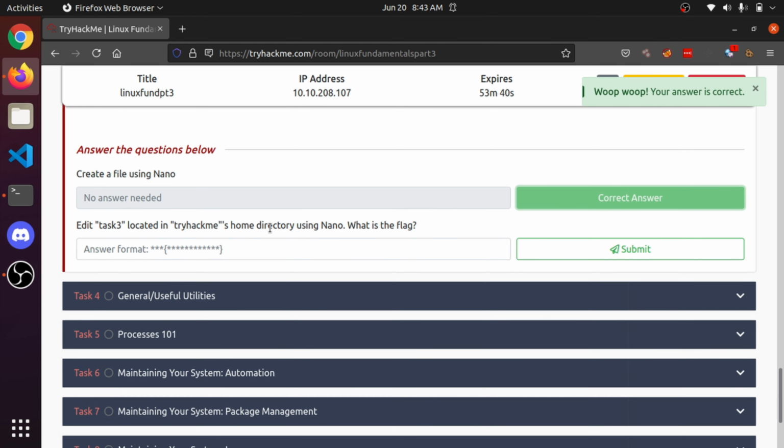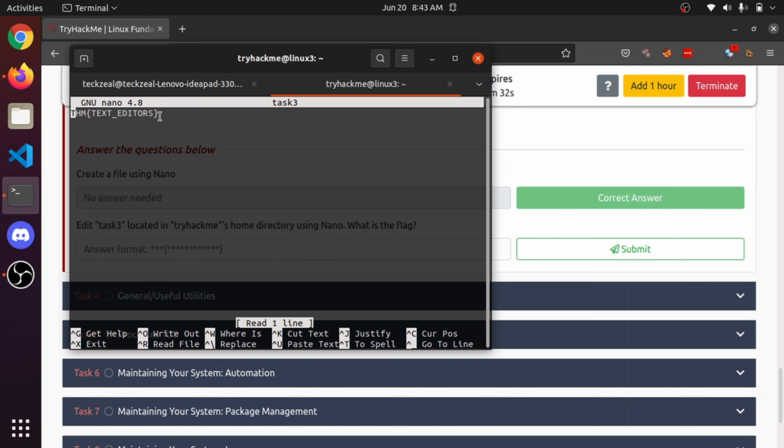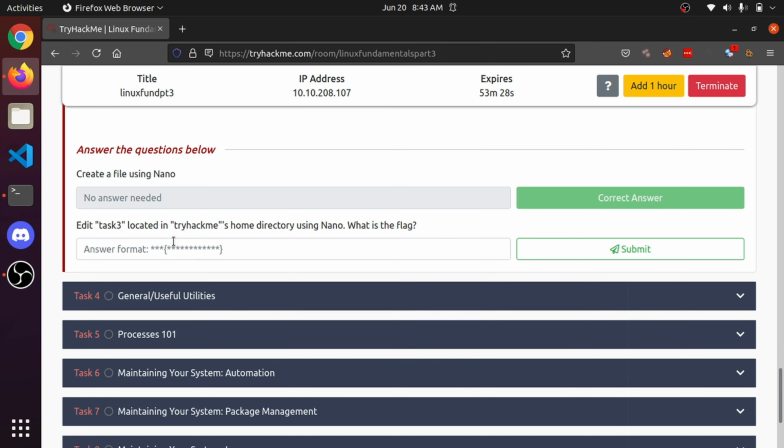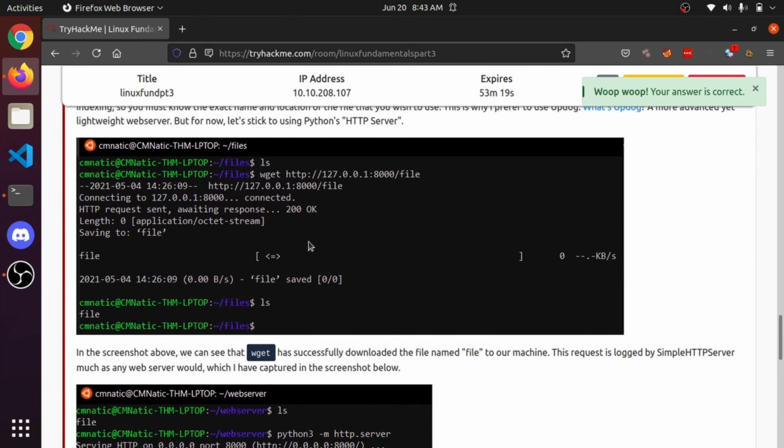Edit the task 3 file located in the TryHackMe directory. What is nano? Okay, nano task3 thm. Text editors. Okay, it's correct. Next, general and useful utilities.